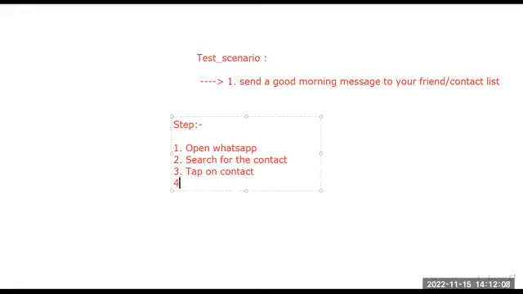Then what next? Tap on the message writing box. Write a message. Type or enter the message. And then send it. Tap on the send button, the arrow button. Correct. So those are the exact steps. I think you guys are following. Correct, guys? Yes or no?